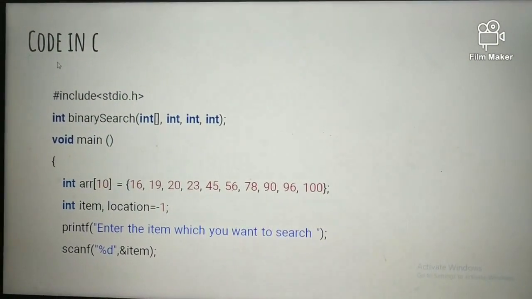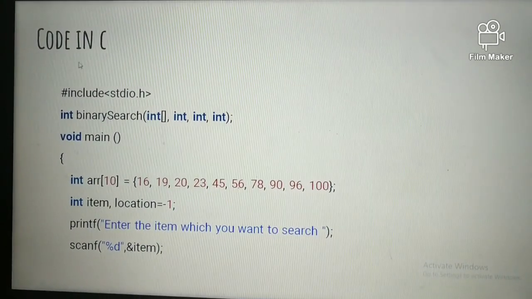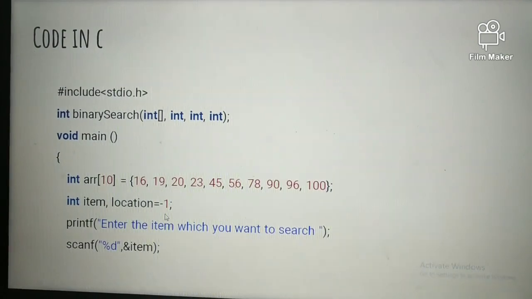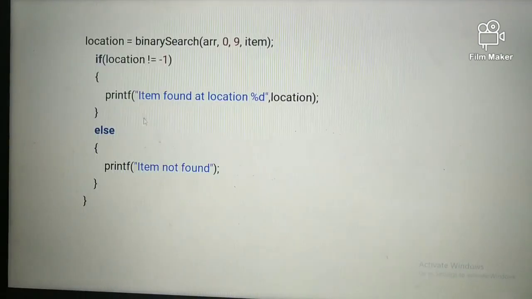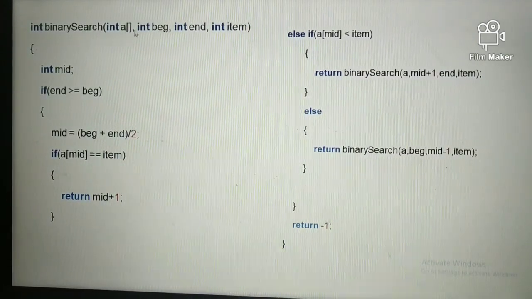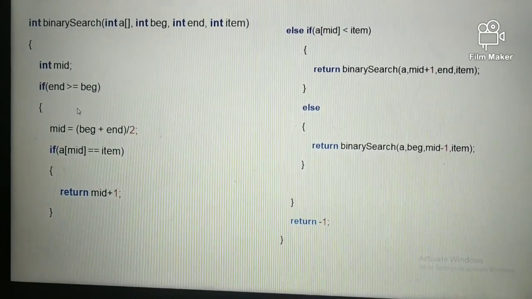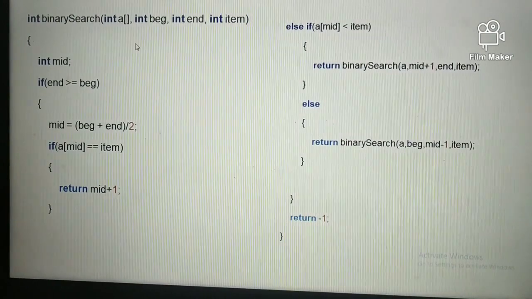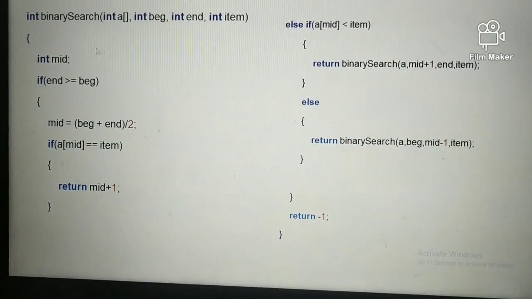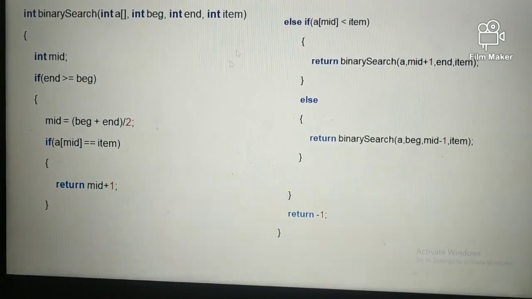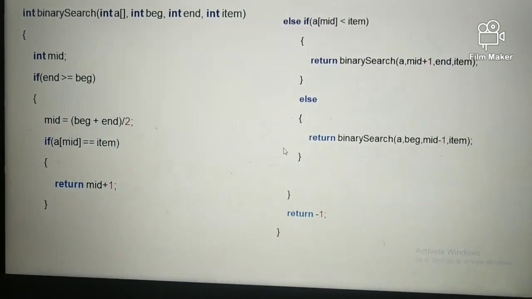So this is the code in C. We declare main. We declare an array, item and location. This is our main, and this is our binary search function, to which we pass the array, beginning, end, and the item to be searched. The algorithm is followed by this.